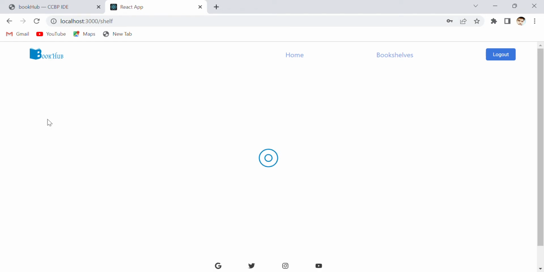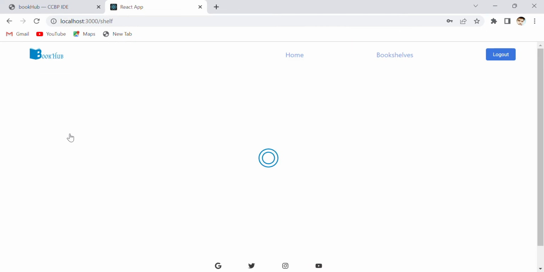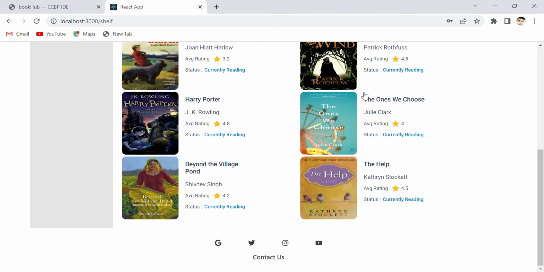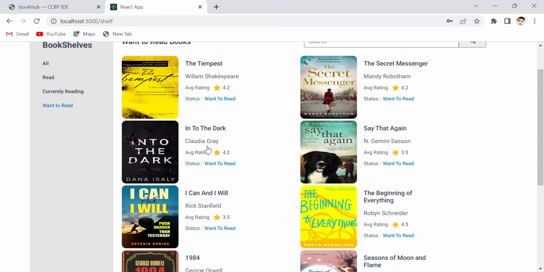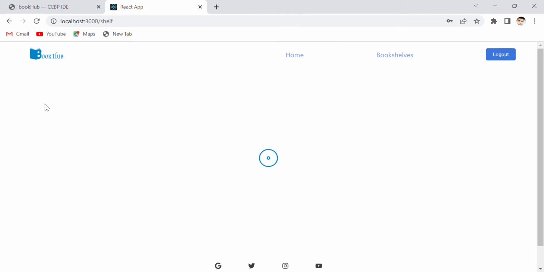If I click on the read, it will show the status as read for all the books. And I'm clicking on the currently reading. It shows the books where currently reading status. You can see the book which has currently reading. And if I'm clicking on the want to read, so there you can see the status is want to read. Now I'm clicking on all again.